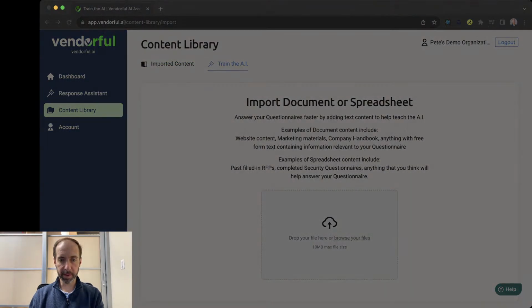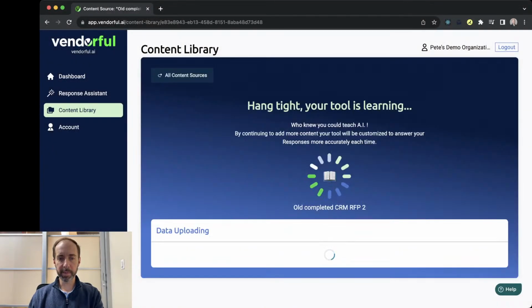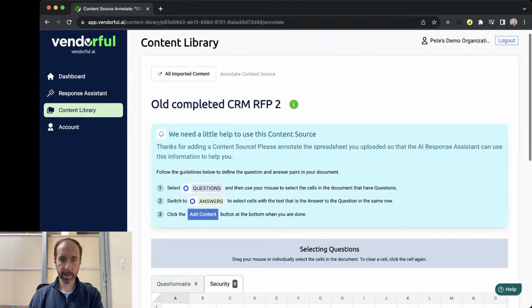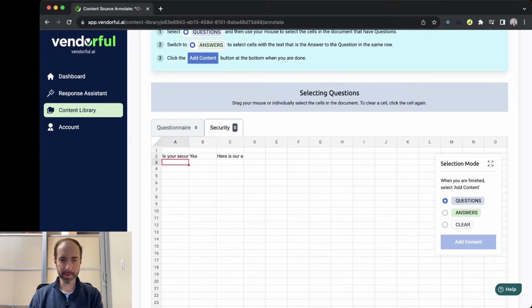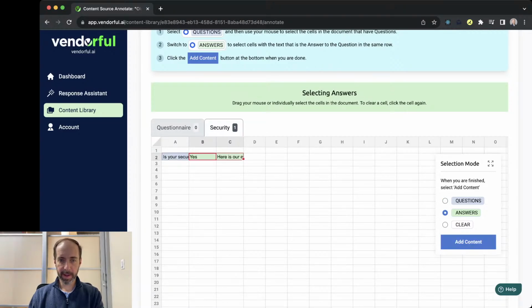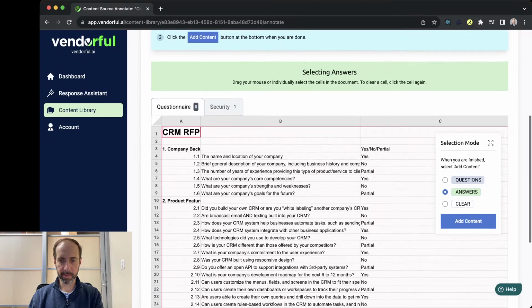We've got a bunch of stuff loaded here. Okay, so I'm going to start by loading up an old RFP. So you see there's a couple pages in here. This one's very simple. It's just got one question, one answer. And we just tell the system where is the question and the answer. And that's it.